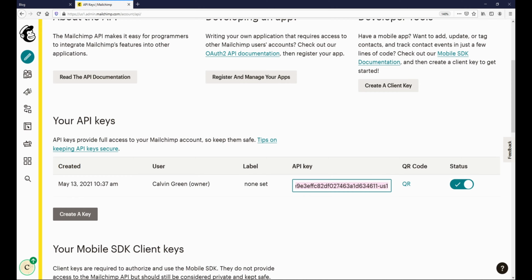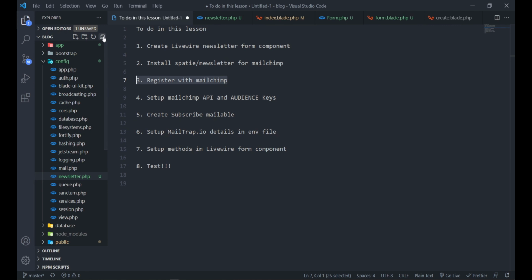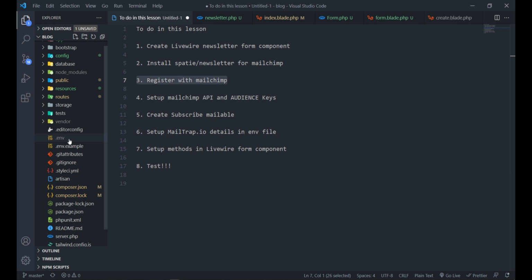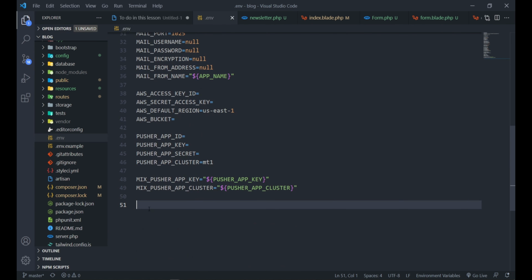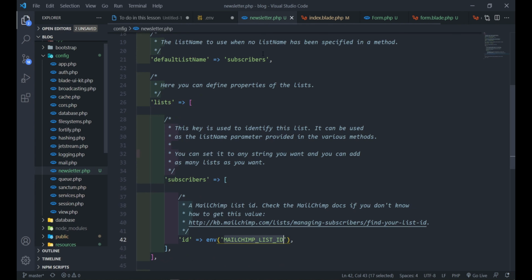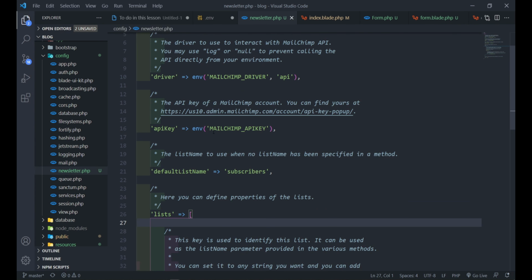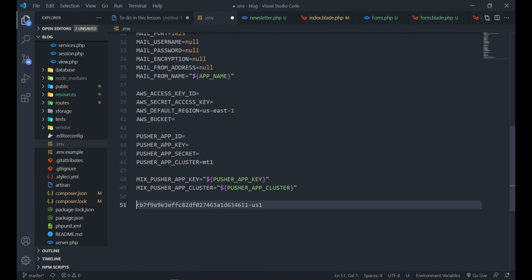Now in VS Code, what we have to do is go to your environment file right here, and at the bottom, let me just paste it in for now. You see your mail API key right here that the Spatie newsletter is requesting. So just copy that as well, and I'm just going to paste it in here and put an equal sign right there. All right, so that is our API key.